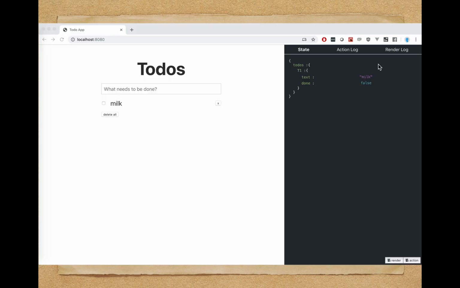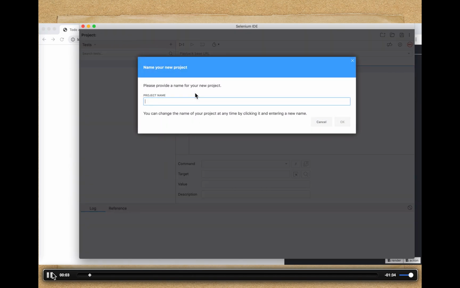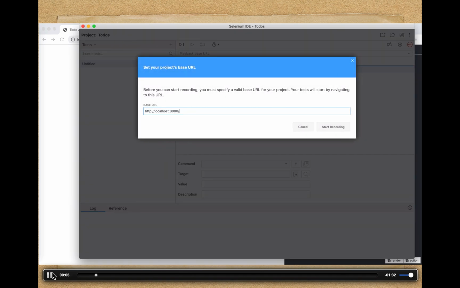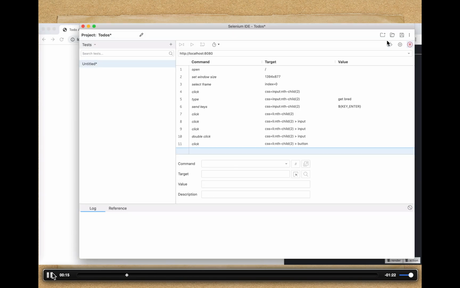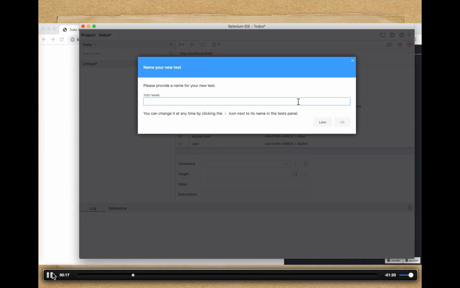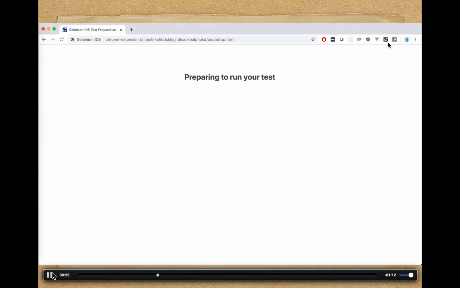So this is a little to-do application, and what we're going to do is use Selenium IDE to start a new project, point it at our local environment, and start recording a list of actions. So here we're adding a new item to our to-do list, toggling it, deleting it. And that's it for the test. So it's really quick, really just a few seconds. Give a name to the test, say add and remove. And now we're able to replay this test, clicking the run button.